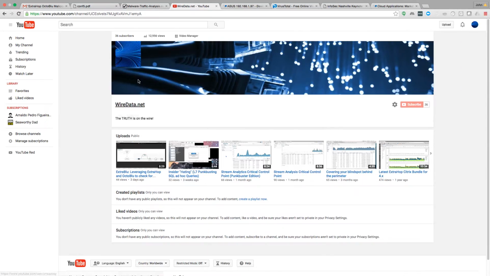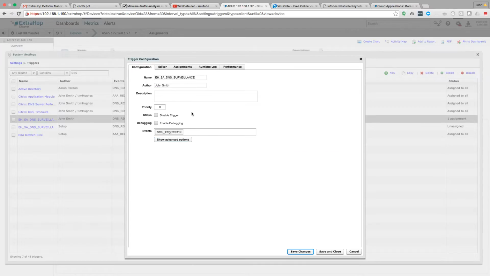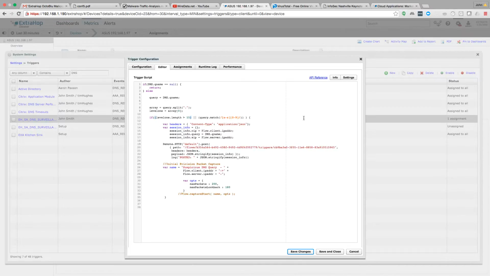So what I have here is a trigger. This is a DNS surveillance trigger, and it's on the DNS request side. I'm looking for a host name length of more than 15 characters, and then a pretty common match here: a lowercase letter followed by a number. This isn't totally inclusive, but it does catch, I would say, 80% of the ones that I've tried.